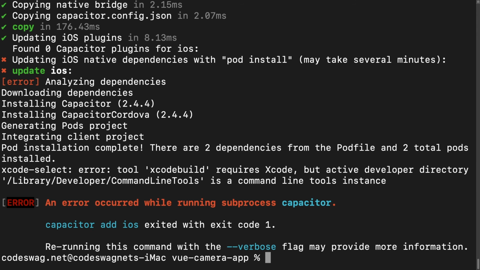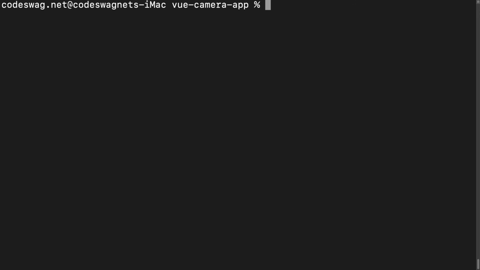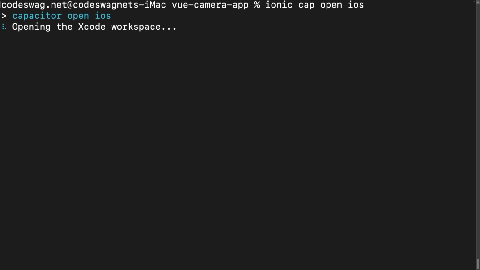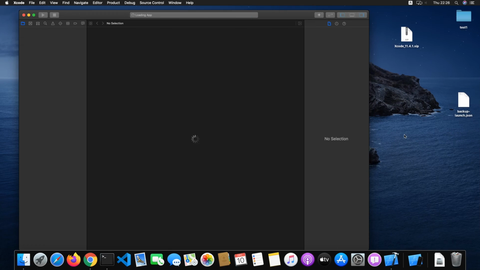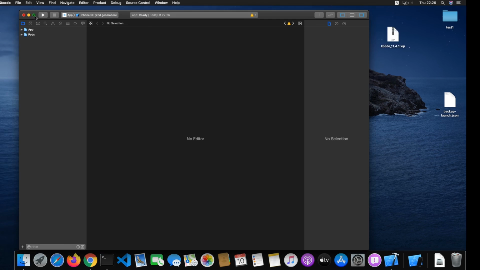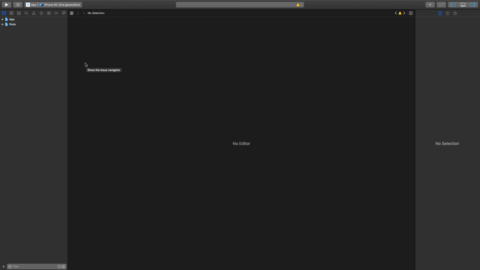Okay, so iOS has been added to our project. We're going to clear the screen one more time. And now it's time to open our application in Xcode. So I'm going to run Ionic Cap open iOS. That is going to open our project in Xcode. And here we go. Our application is open in Xcode.